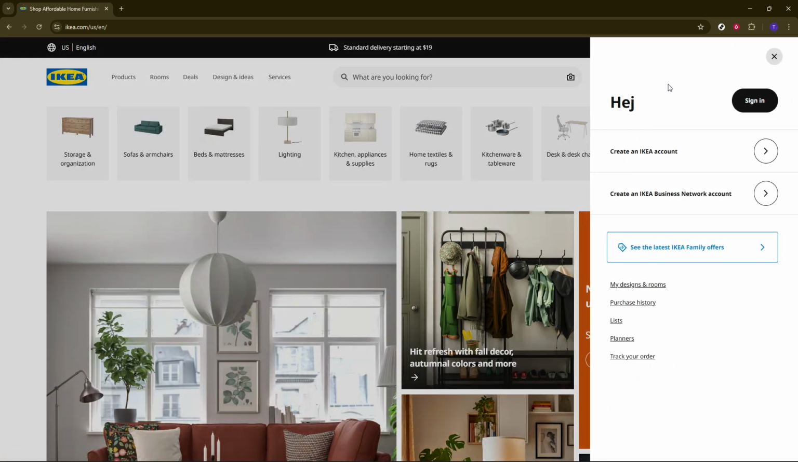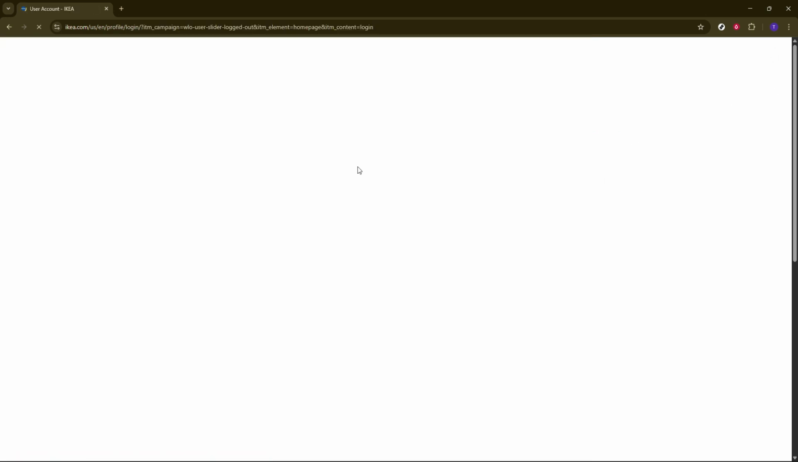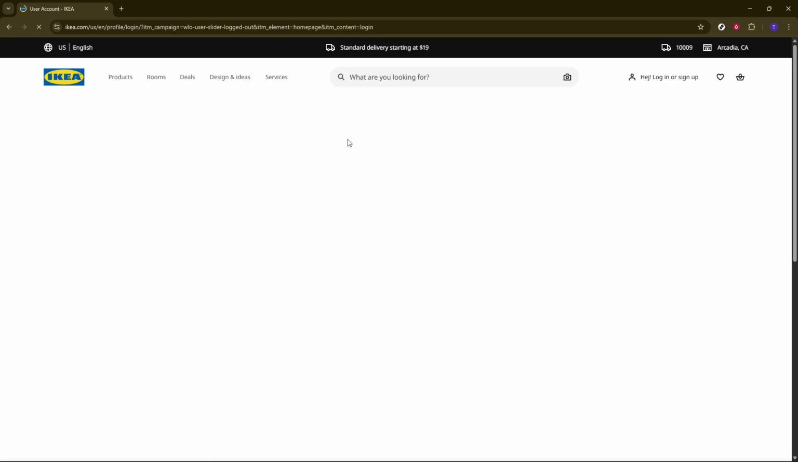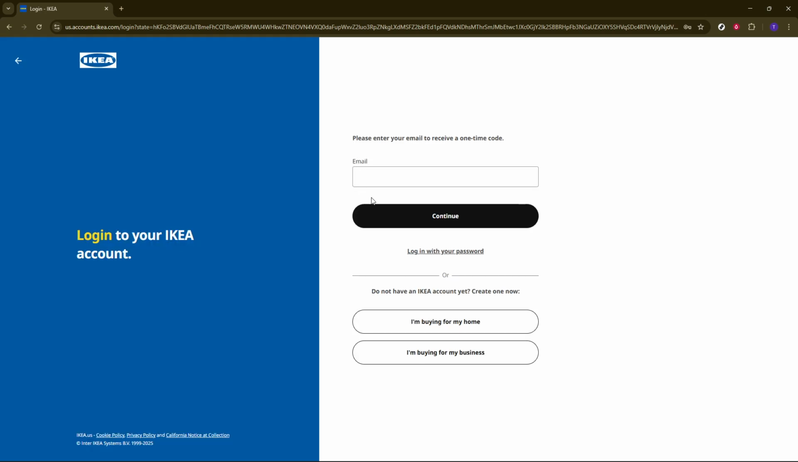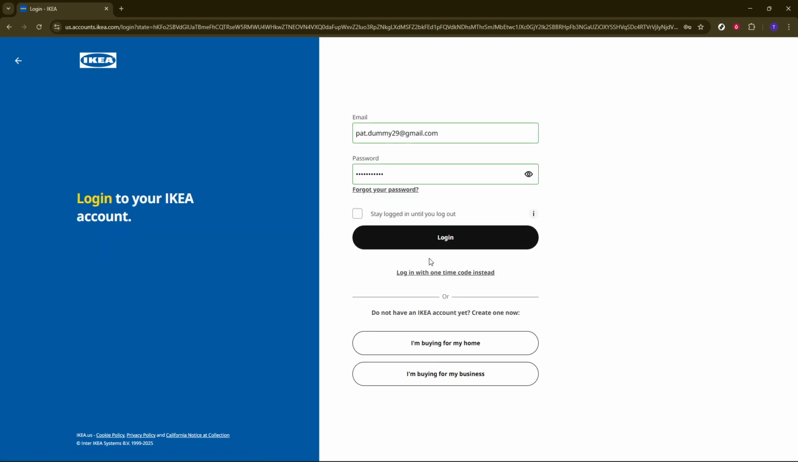Once you're there, click on sign in to access your account. This is where you'll need to enter your login details. Type in your registered email address, then click login with your password. Now enter your password on the subsequent page. It's crucial to accurately input your credentials to avoid any access issues. After that, just click on Login to enter your account dashboard.